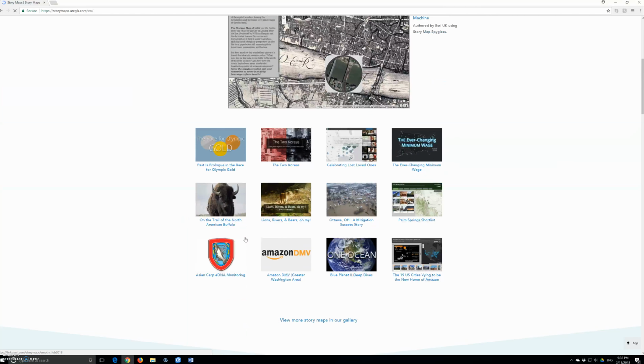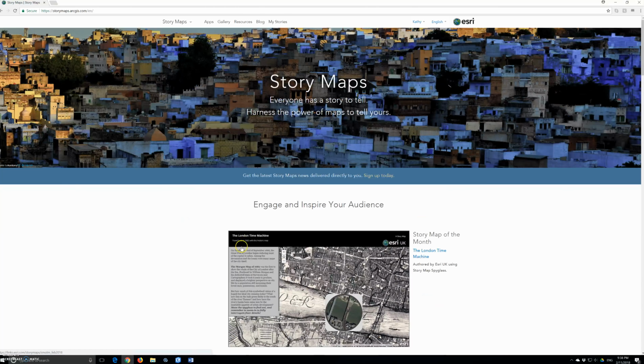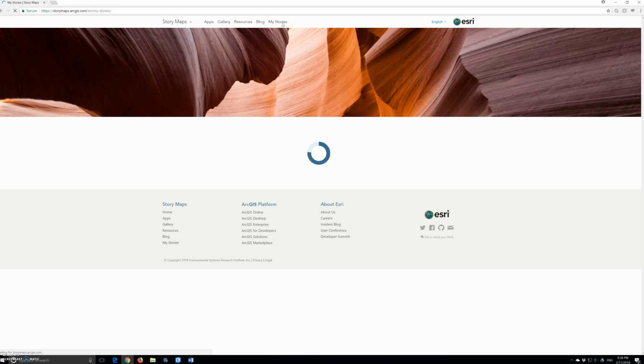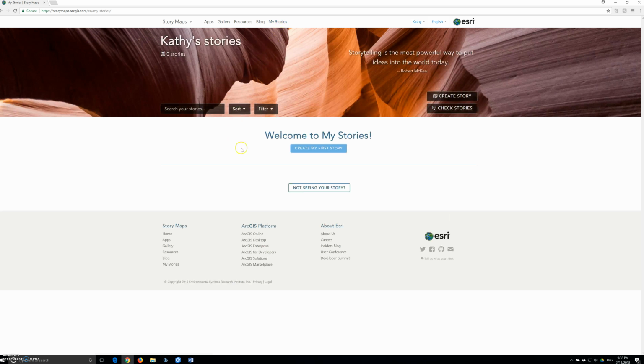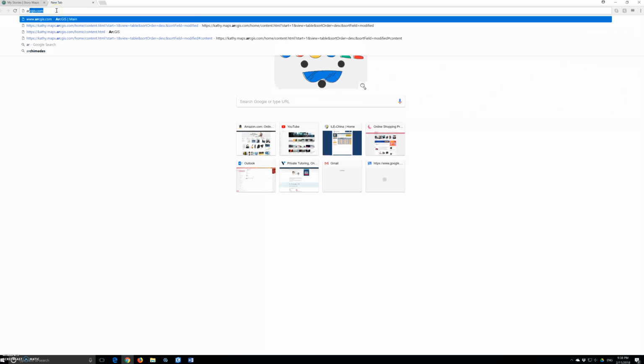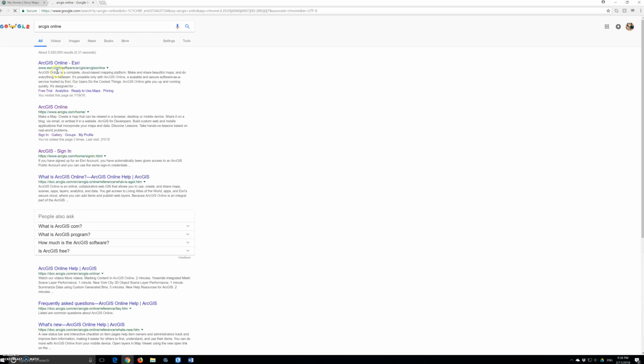Okay, cool. This is Story Maps, and you can explore a little bit. Now I'm going to go to my story map. I haven't started anything yet, so I'm just going to go to ArcGIS Online and sign in here.